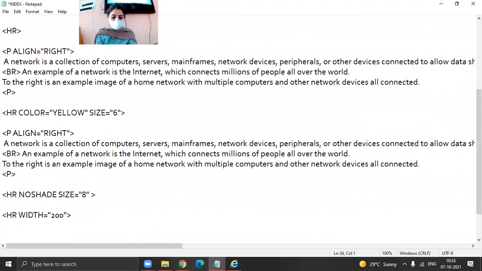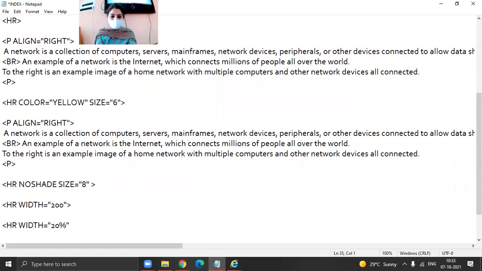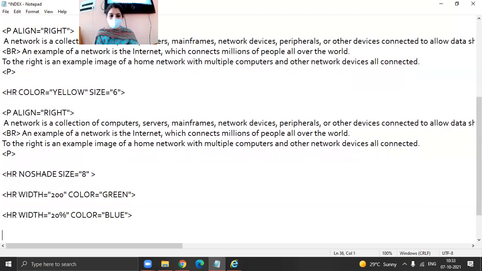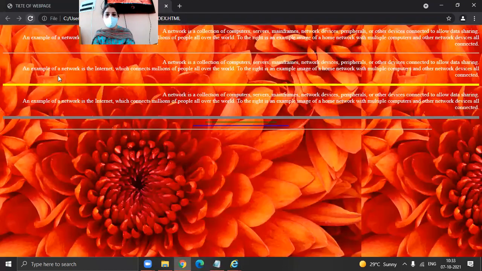And if I want to give it in percentage, 20%. Let me set different colors for it so that it can be more understandable. Color green. And this is the pixels format. For the percentage format, color blue, HR width 50%. The difference of lines.